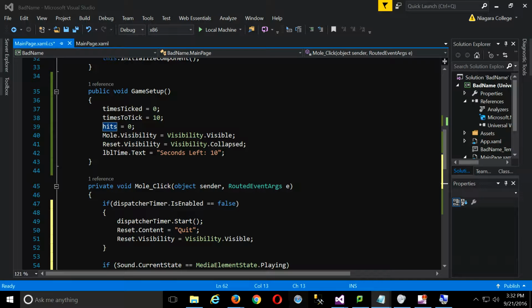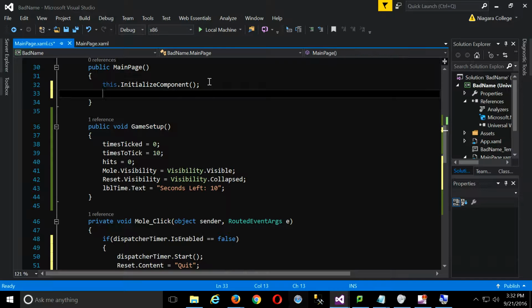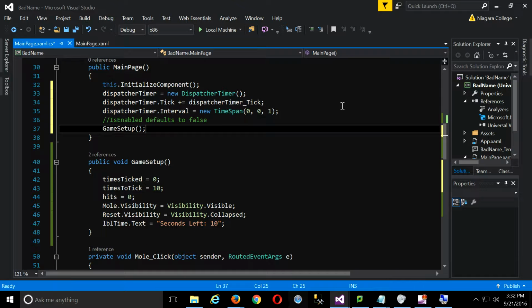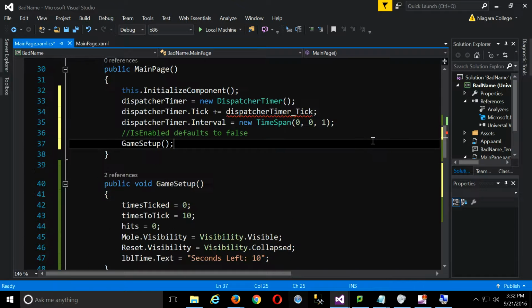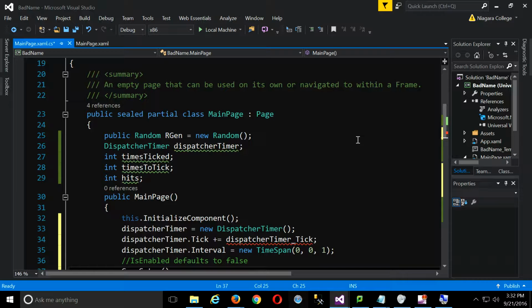Oh, and there is a little bit to go inside the initializer as well. Sorry, I almost forgot that. So up here, when the page first loads, a bit of code to throw in here. My dispatcher timer, I actually instantiate it here. Really up there, that's just like a class level reference for it.